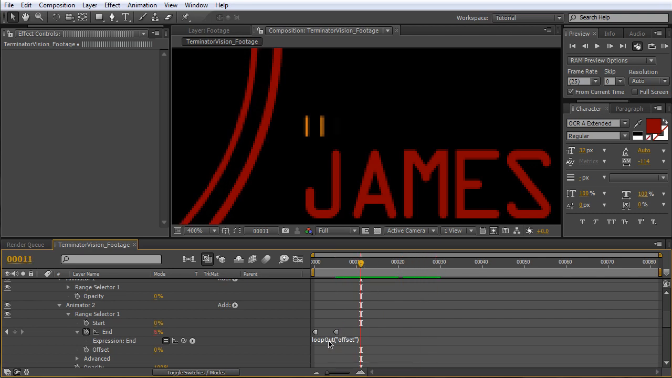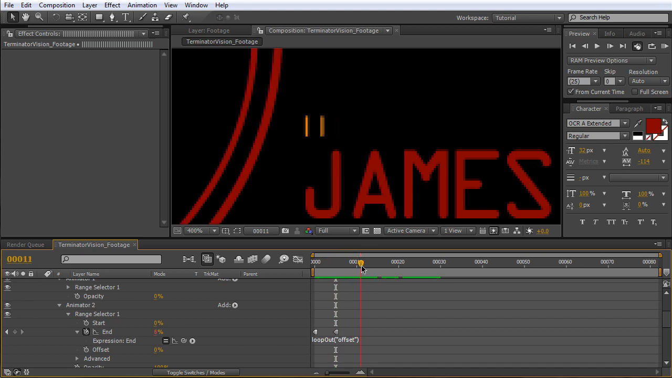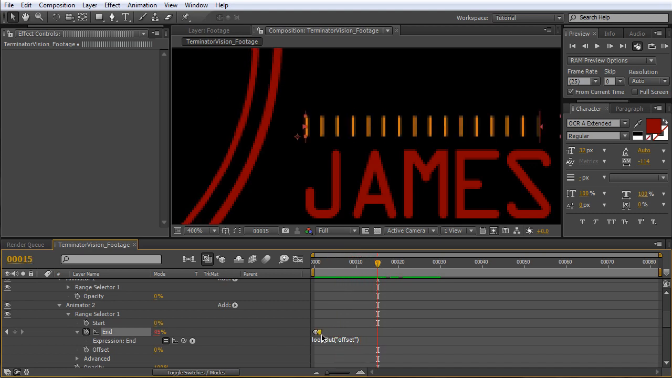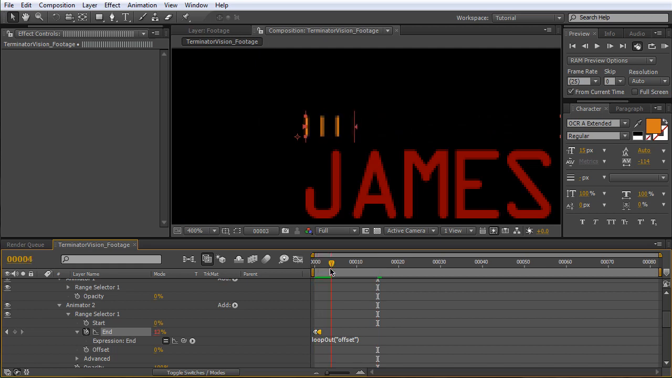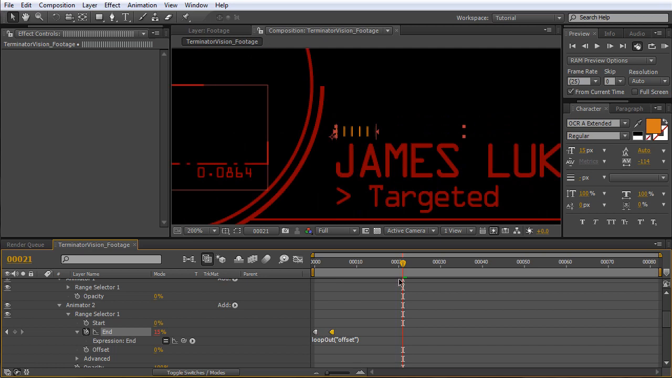So really all our loopOut is doing is taking our values here, from 0% to 3%, and just incrementing that in the same amount of time. So if we pull this forward to one every frame, that's what's going to happen. But let's drag that out a little bit. That's looking cool.